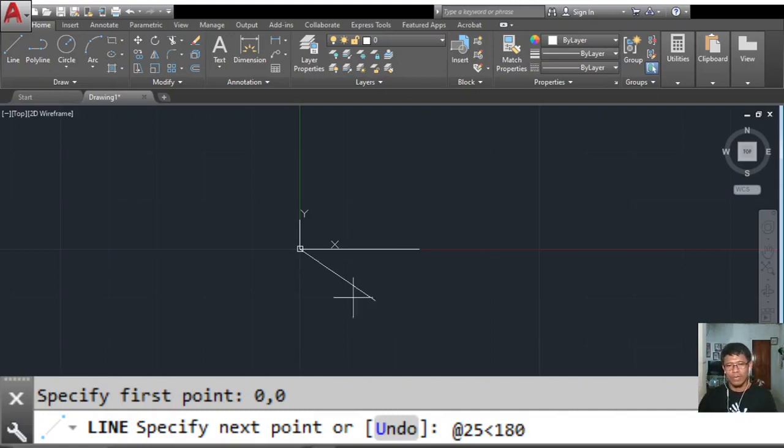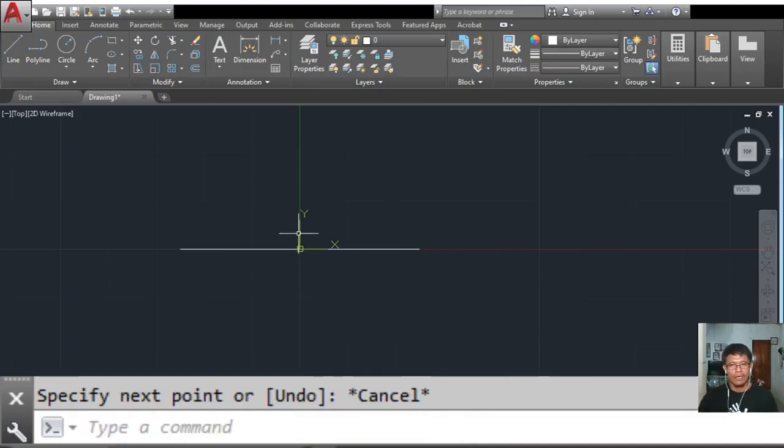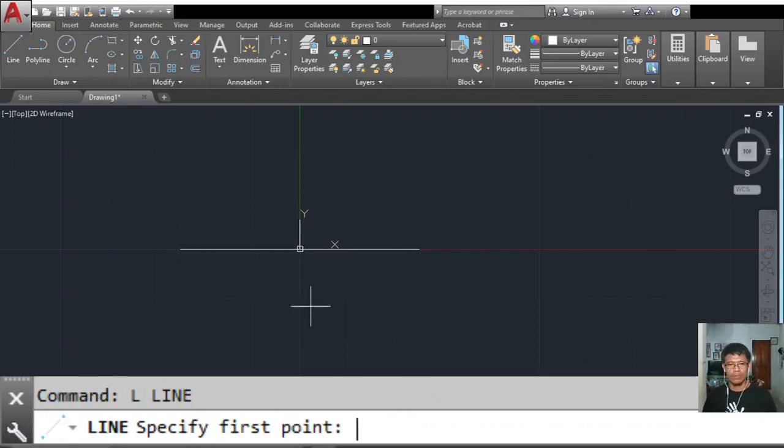degrees. So even though I have here my crosshair, I already have the command on my command line. I'll just press enter or space bar on my keyboard. There you go. We have now this horizontal line drawn with respect to the point of origin going to the left side of the y-axis.